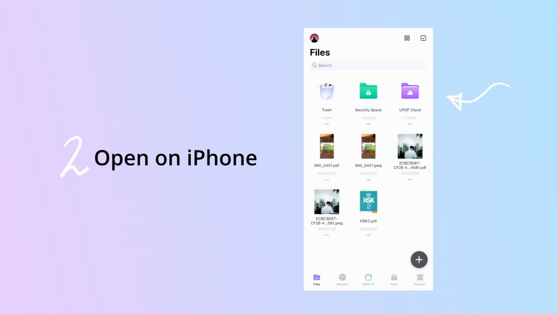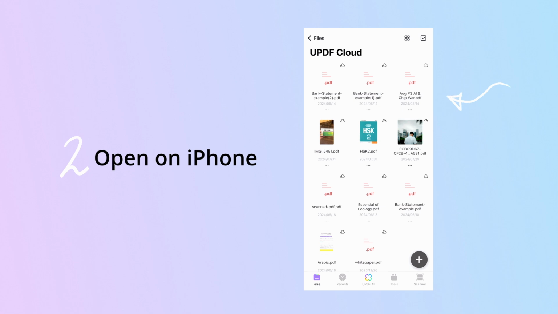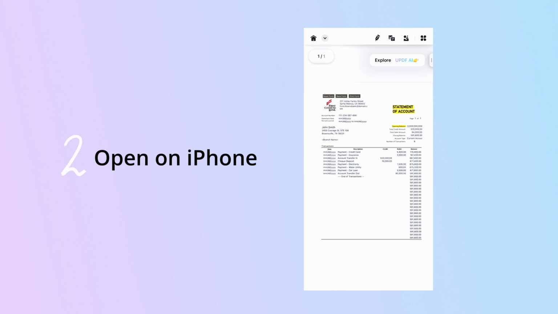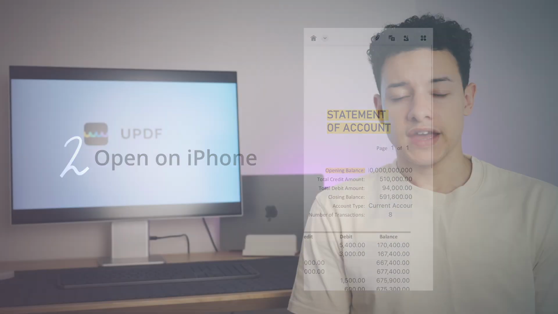Here, I have my iPhone to open the same file in the UPDF Cloud, and you can find that all the changes made on the Mac can be seen on the iPhone. It's great for us to edit the same file without any platform limits.